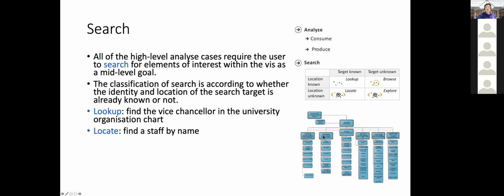Would I be in this column, or here? Really no chance. In the sense that you really have to go through the entire organization chart to find me. In that sense, it takes a longer time.